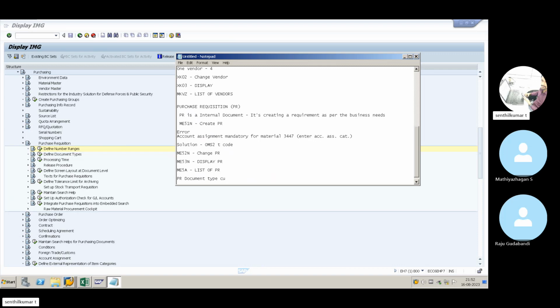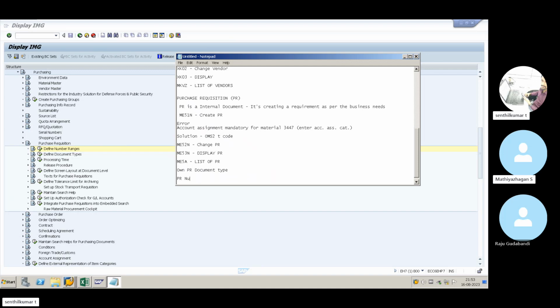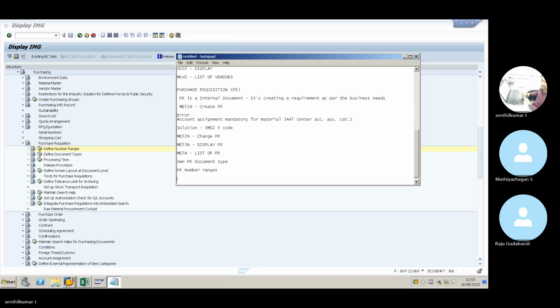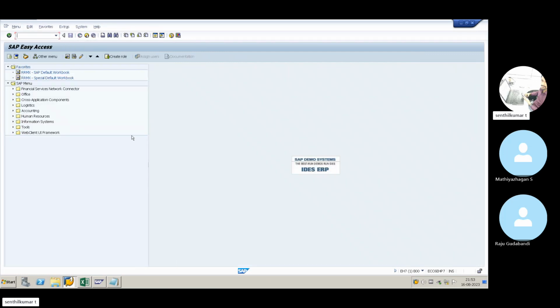One PR document type, PR number ranges. So this also we can do in the system. These are the PR configurations we do in the system.